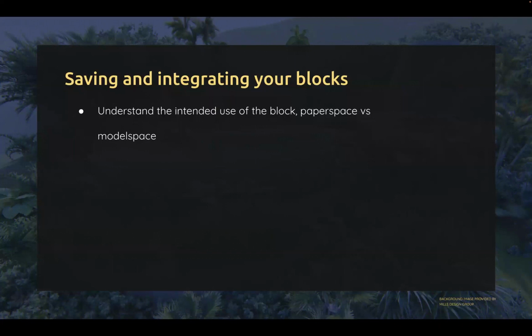So when you're creating a block, you want to consider, is this going to be a model space block? Is this something that I want to have a set scale, or is this something that I want to manually scale? Is this something that's going to live on paper space? Is this something that's going to have to adjust with my viewport scale and so on? So if you can wrap your head around the intended use of your block, it's going to set you up for success when you're creating that block or when you're integrating it into the system.